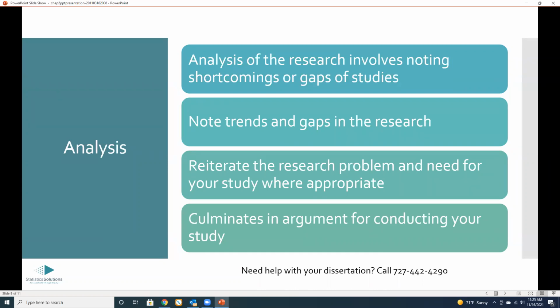To show what's out there, yes, but also to make a case for your study, right? By showing what's out there and what researchers have done, you're also showing what they haven't done or what they haven't focused on, or what the weaknesses are, or the shortcomings in the research that drive or lead to the need for your study.